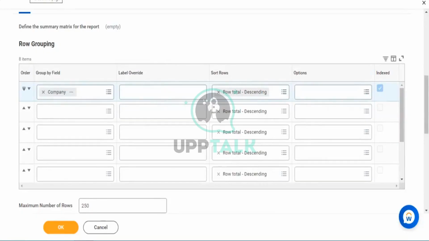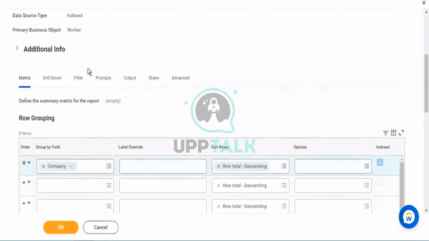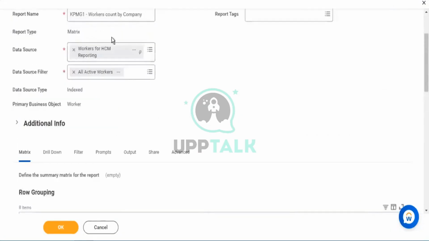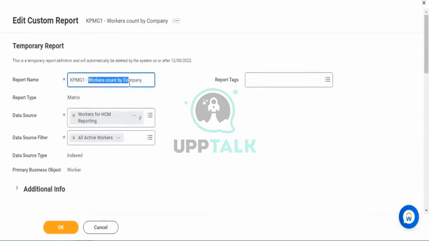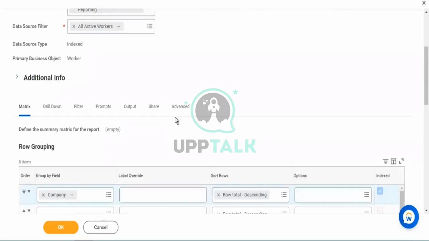Let's see how the output looks. My requirement is, we'll start with a very simple requirement and will progressively build further on this report. My requirement is to get the count of workers in my different companies. Company 1, I have 50 employees. Company 2, I have 200 employees, and so on. We'll start with a very simple requirement: get the number of workers in each of my companies. I want to get the count of employees based on the company they belong to.